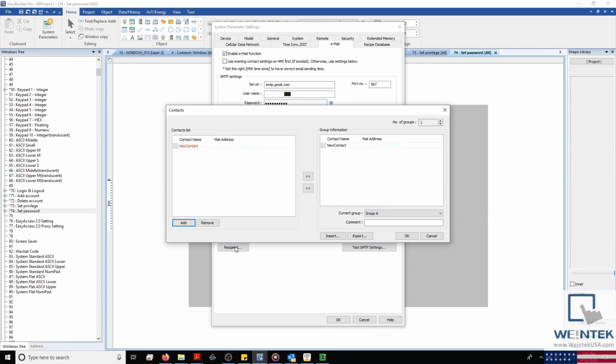This button will display our contact editor, which allows us to add and remove new contacts within our HMI, as well as define groups of contacts that should be notified when the HMI sends a specific notification. Up to 16 groups can be configured.